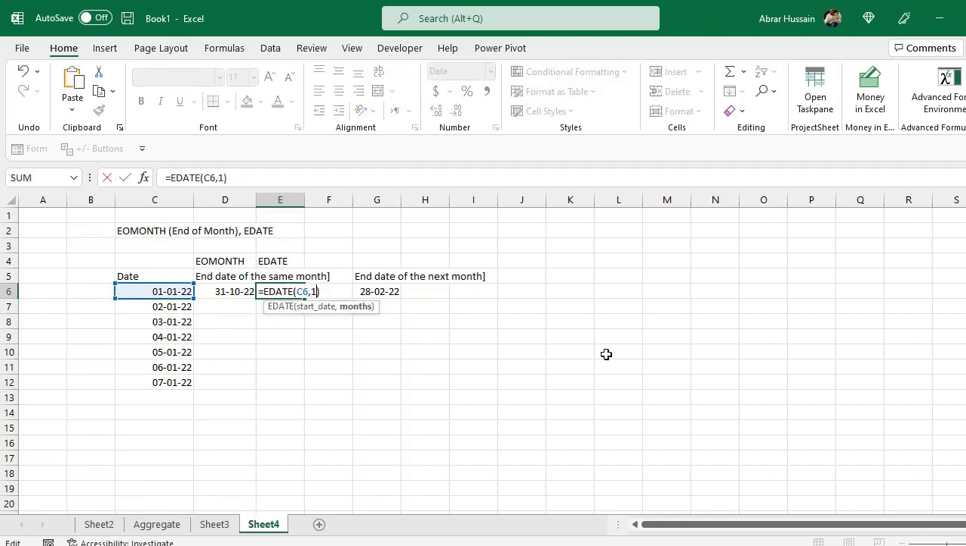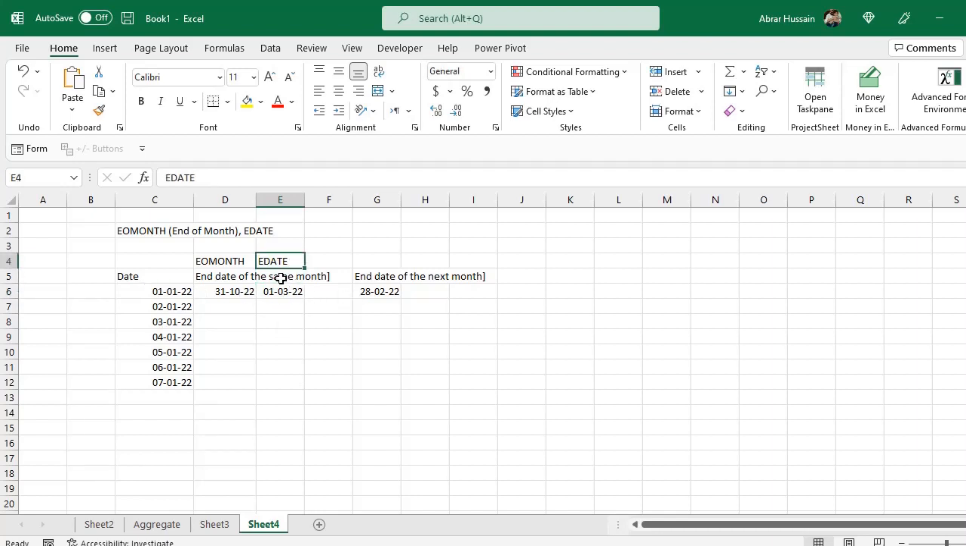If I use 1, you can see this is 1st January 2022, this is 1st February 2022. I use 2, so you can see 1st March 2022, this is 1st January. If you want to jump from this date 14 months, so use 14 months. So here you can see 1st March 2023.